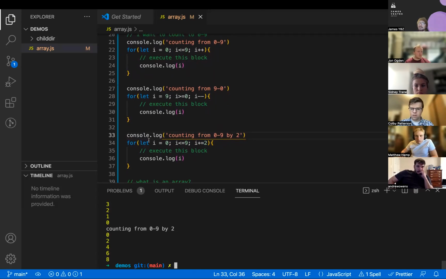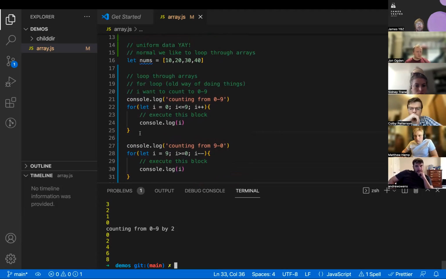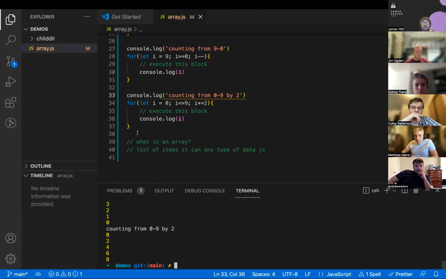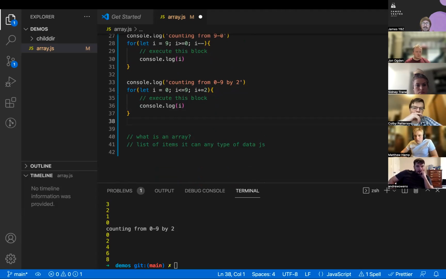So that is the for loop. And like I said, with JavaScript, the one time you'll really want to use this is if you want to do something a certain amount of times. Like I want to do something 10 times, I can use a for loop. You can use a for loop to go through an array of items.